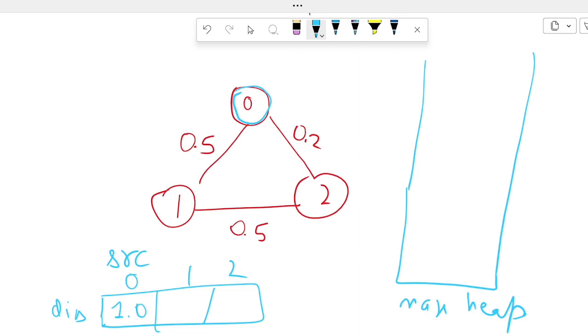We will push this into the max heap, which will store pairs. So what will we do? In the first part of the pair, we will store the probability of reaching a node, and in the second part of the pair, we will store that node itself. So we will store this in the max heap. After that, we will start the loop which is used for Dijkstra algorithm.